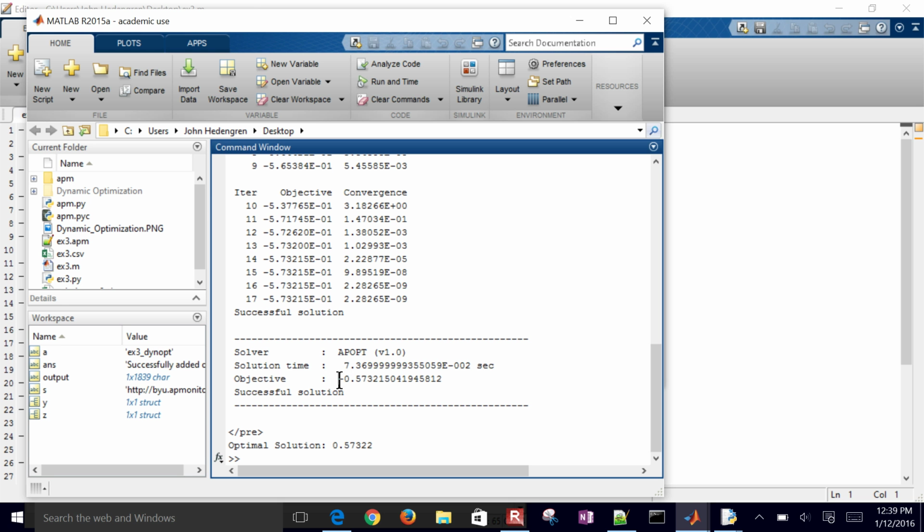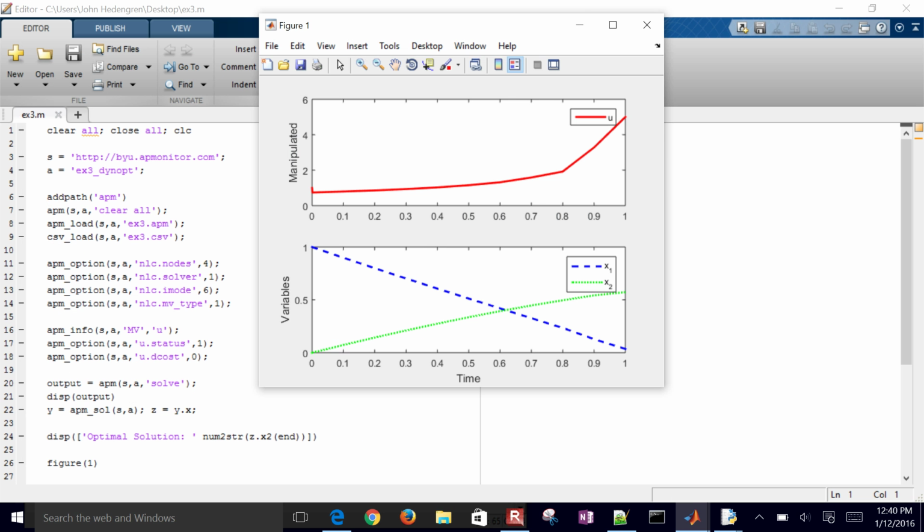Just one difference here, the objective here versus here, we were maximizing, so we just converted that into a minimization problem by multiplying by -1. But there is the optimal solution. That's the value of x2 at the final point. So we were trying to maximize that, and that U profile there, that was the optimal sequence of inputs or manipulated variables in order to maximize the value of x2.